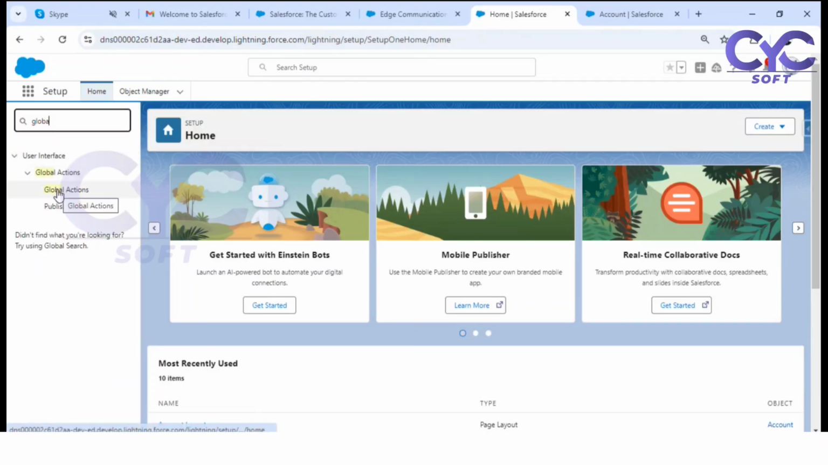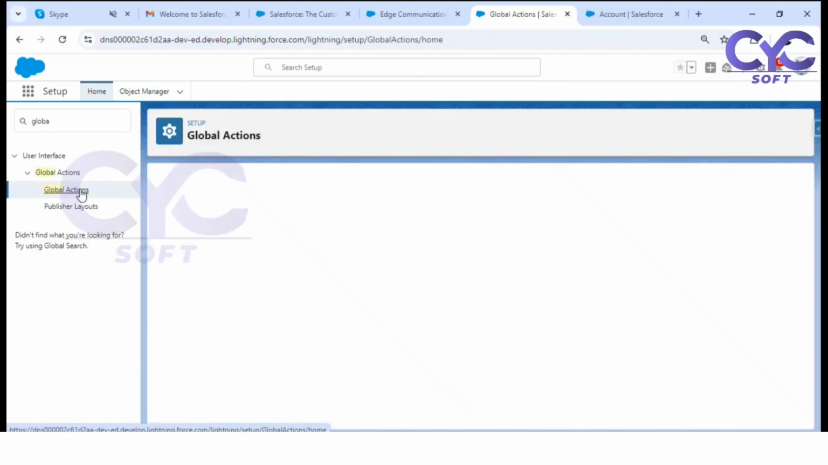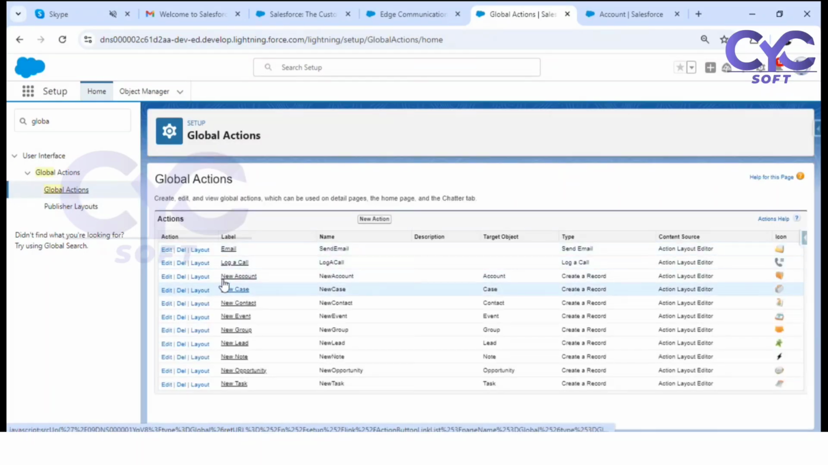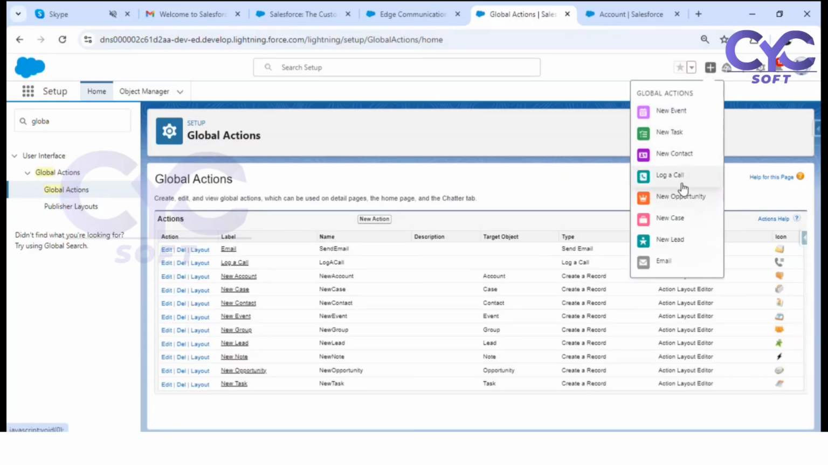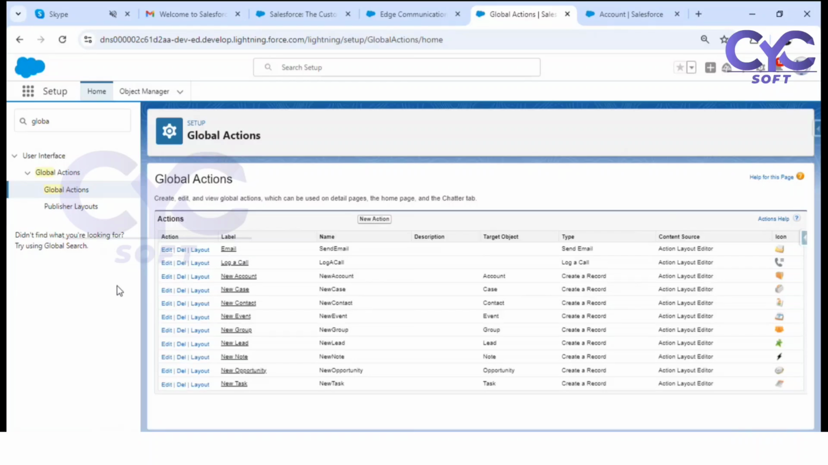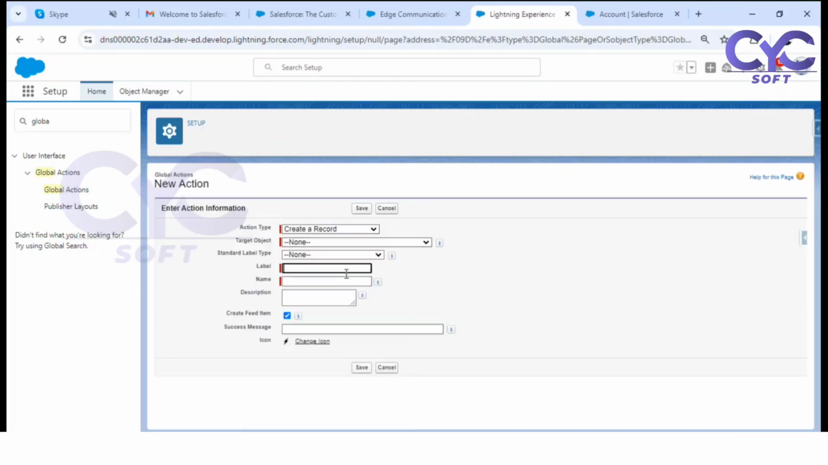Okay, see here, global actions is there. Click on this. Now we can see all the global actions that are available in the Salesforce. See, email, log a call. So whatever you are seeing under this plus symbol, see log a call, new contact, new event, new group, all these things we can see here. If you want to edit this, yes, you can edit. Now I am going to add a new action.